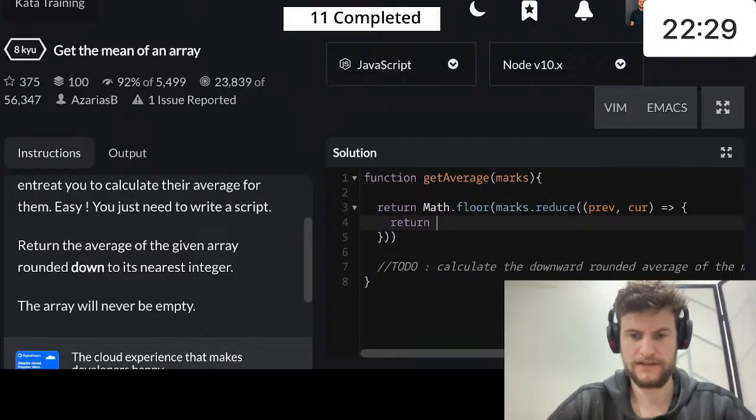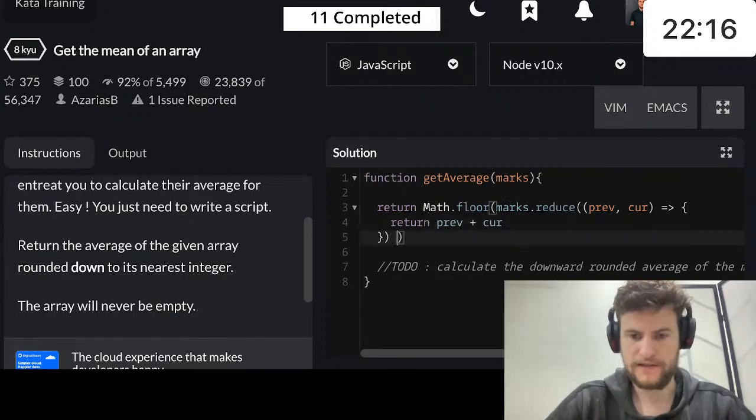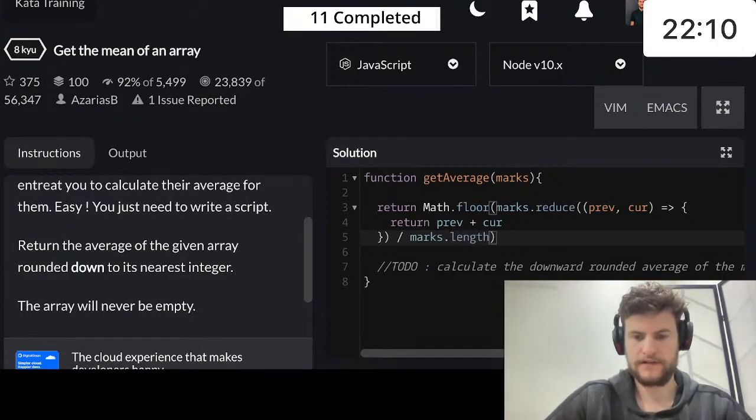What are we returning? Prev plus current. So that's the running total of iterating through the whole array. We actually need to divide this by marks.length to get the average. So that's the average, marks.length. You know what, that should work.